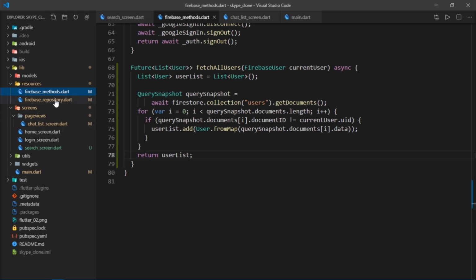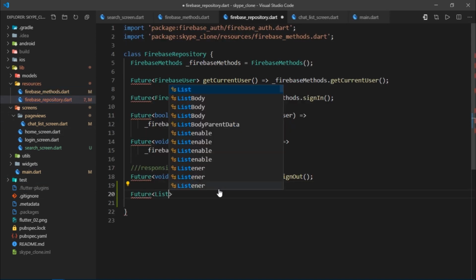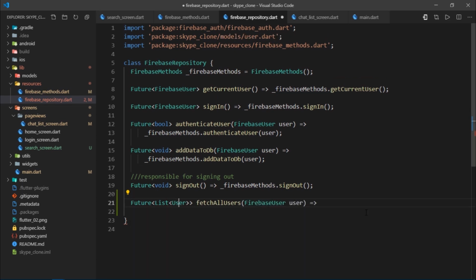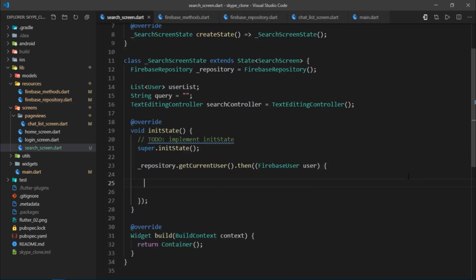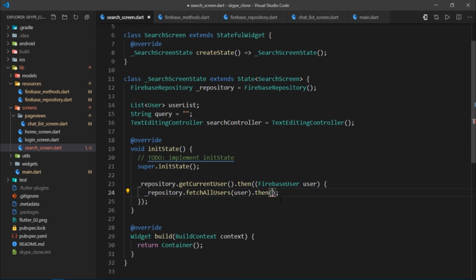Then I'll come inside of the Firebase repository and I'll simply create a method of same name and same return type and pass in a Firebase user as an argument. Then this method returns FirebaseMethods.fetchAllUsers and pass in the user. Great, now I'll go back to the search screen and I'll access the fetchAllUsers function from the repository and pass in the user that we received from the getCurrentUser. And then we'll receive a list of users inside of the then callback.